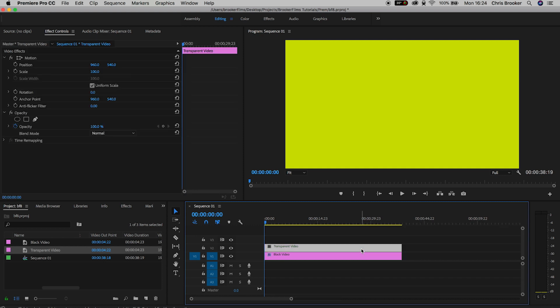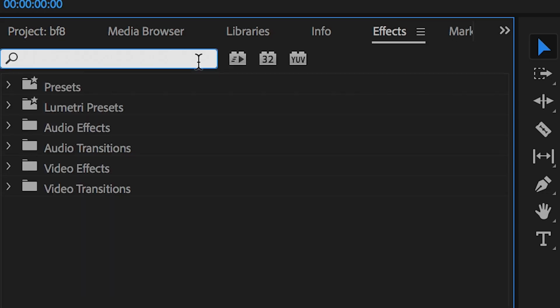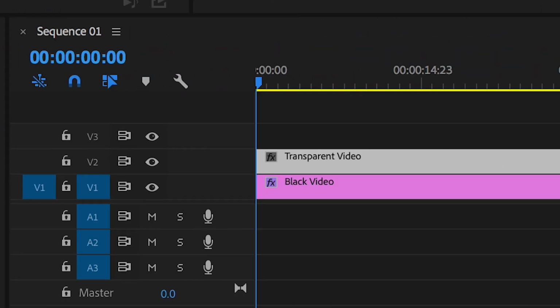Now we'll go into the Effects tab on the left of Premiere and we're going to search for Timecode. Now drop Timecode on top of the transparent video. Now you can see this timecode has been generated on top of our transparent video, but the numbers we're presented with are a little bit random, so we need to go and adjust these settings.